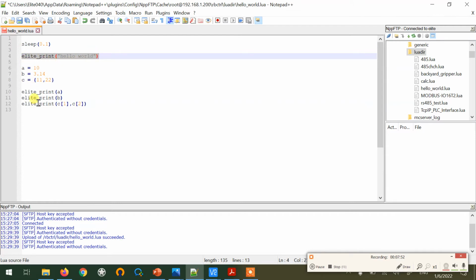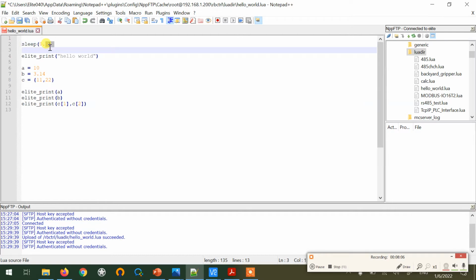And if you have printing in your code, you want to print something on the screen, you need to have a small amount of delay. I normally prefer 1 second, but 100 milliseconds can also be enough. Okay.